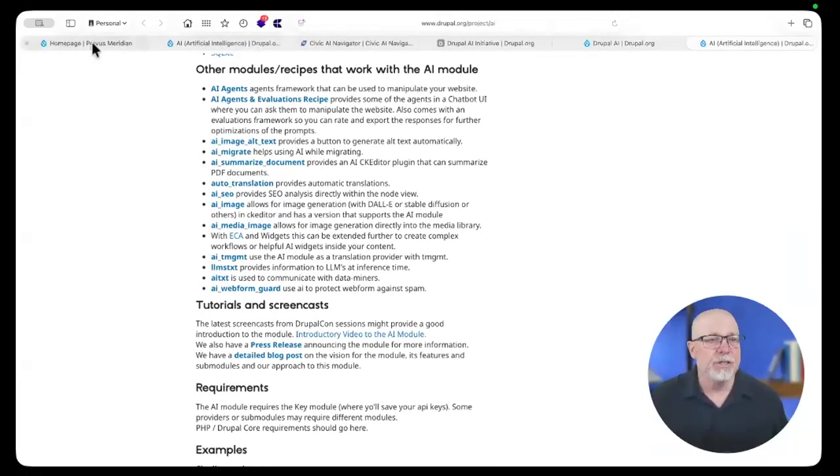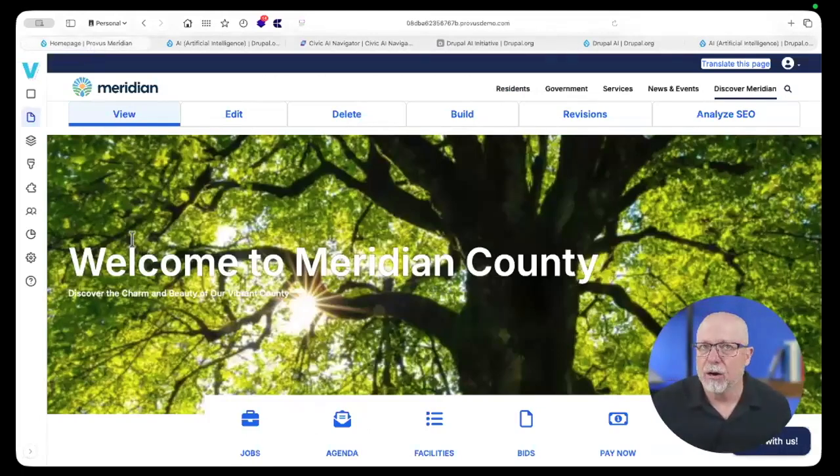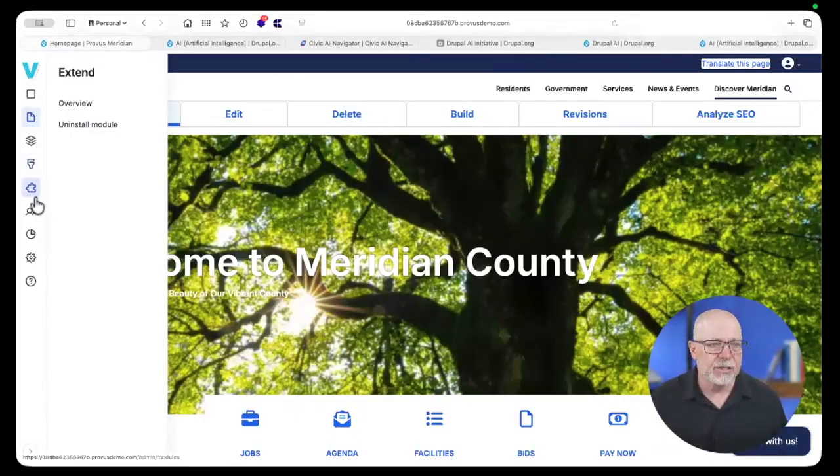Before we continue, I want to introduce you to our demo site today. I'm going to give you a link at the end of the day where you can spin this up for yourself and explore it and use it and have fun with it. It's called Meridian County, but it's a Provus demo site. I want to take a minute to head over to the Extend menu and show you what we've got installed as far as the AI module goes.